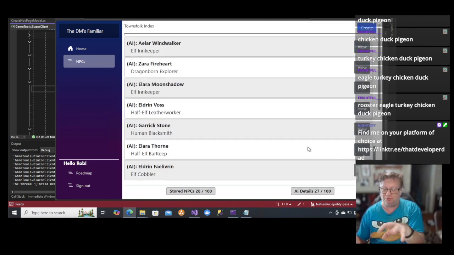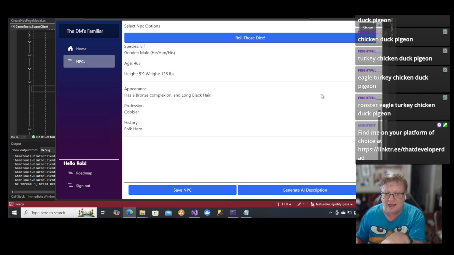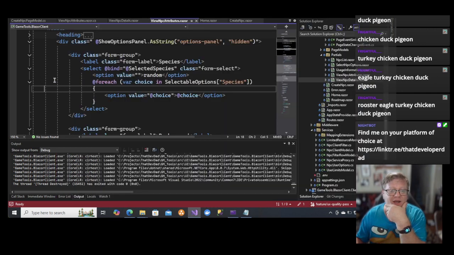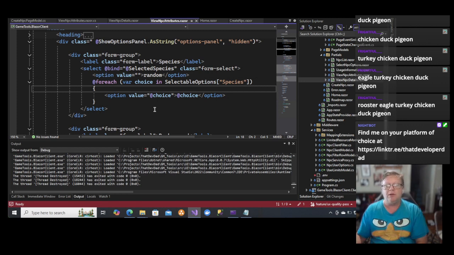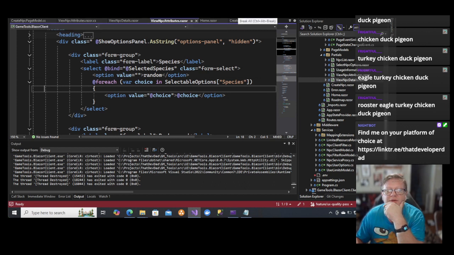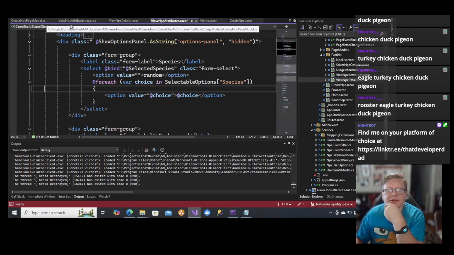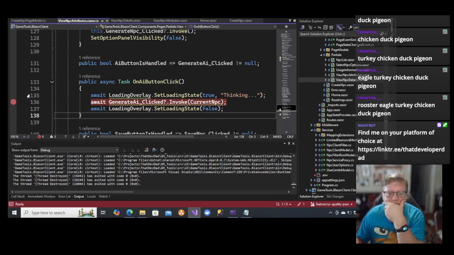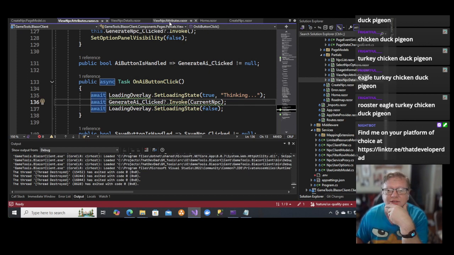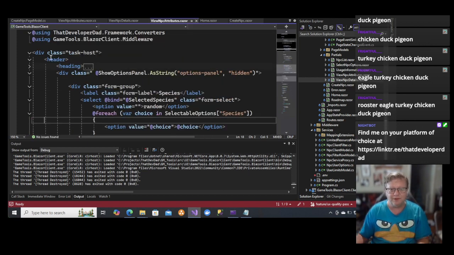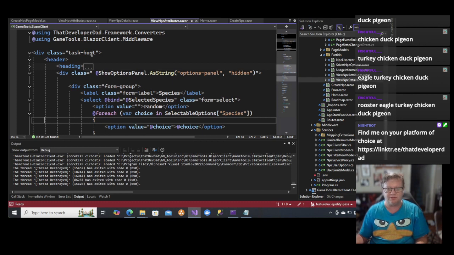And this is still being silly there. And I believe that mutation happened because I got rid of that show hide thingy. And that means that's the view NPC attributes. And I don't want to be looking at the CS. I want to look at the razor. And this is task host. Good.